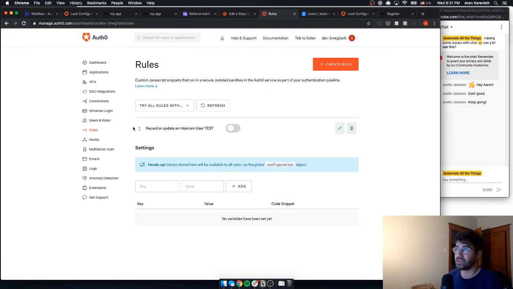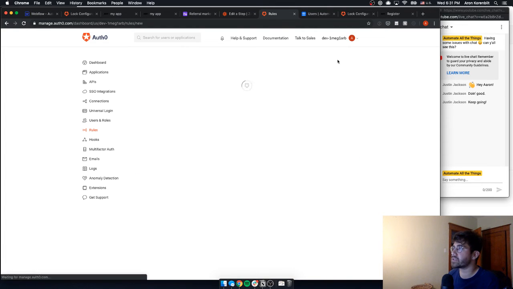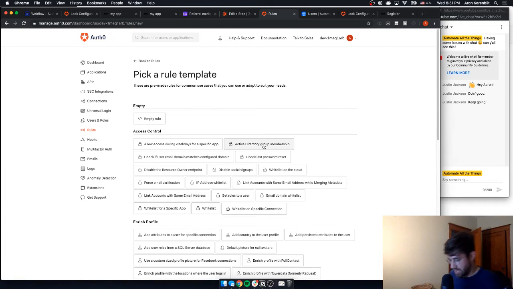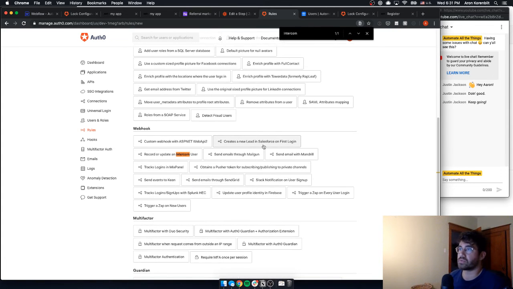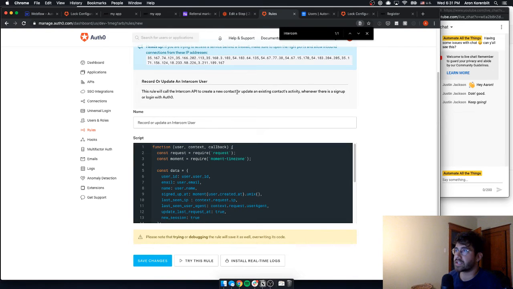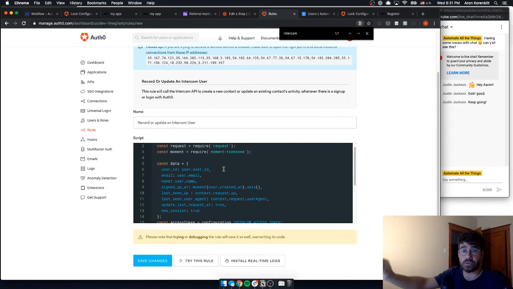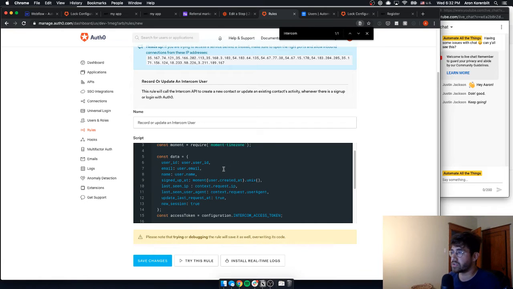So you have a thing called rules. Rules is every time someone signs up, what do you want Auth0 to do, right? Auth0 doesn't do most things in your business. So they have a bunch of rules that you can work with. Usually they have like a list. So let's create a rule. There we go. That's where it is. And I literally just search for Intercom and it says record or update an Intercom user. If you have Mandrill, it's there. There's a bunch. So we're going to connect to Intercom and it just gives you the code, which is great.